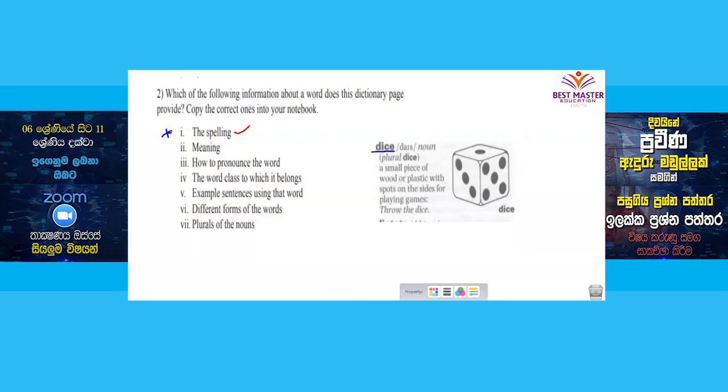Meaning, the second point, meaning. A small piece of wood or plastic with spots on the sides for playing games. Spots can dot. Meaning is given. It's also okay. Meaning is given. How to pronounce the word?